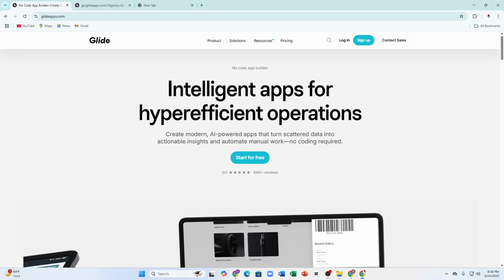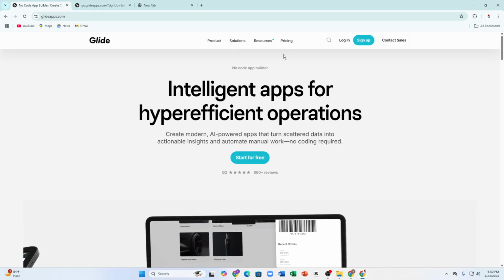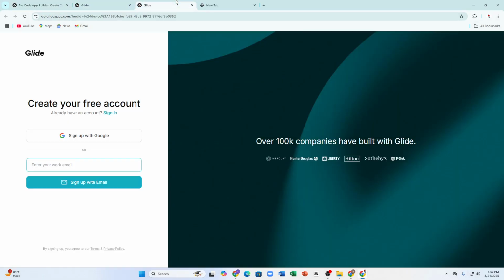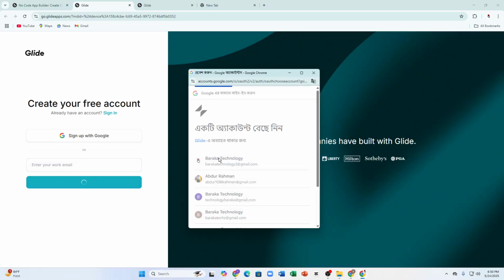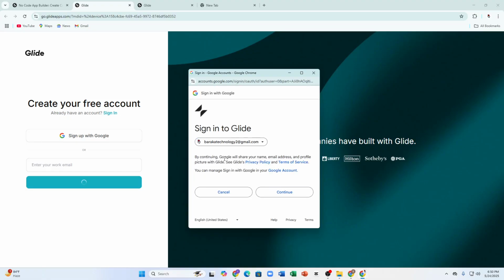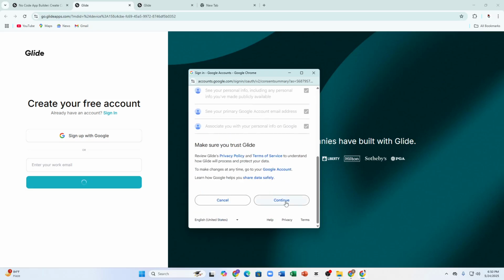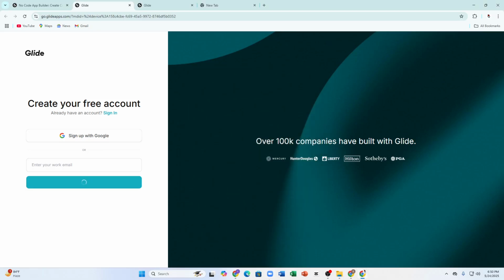So wait until the page loads completely. Also, you can just sign up if you wish to by clicking on the sign up option at the top right corner. And there we go, just tap on to sign up with Google, or you can just simply enter your work email and then tap on to sign up with email. To make the process shorter, I'm going to tap on to sign up with Google, then I'm going to choose any Gmail account I have, then I'm going to just tap on to continue, and that's pretty much it. Now lastly, I'm going to tap on to continue again, and there we go.